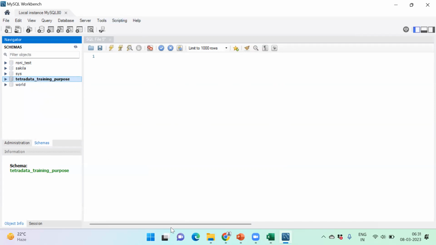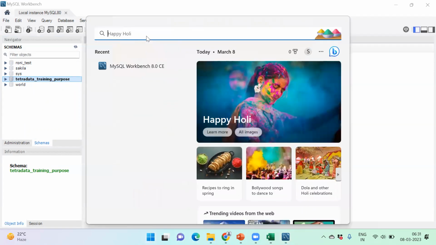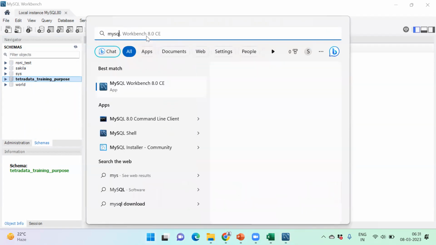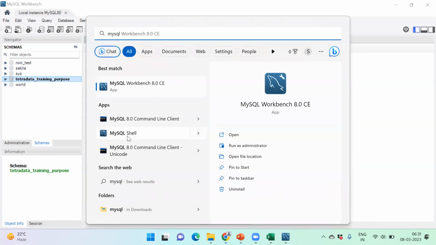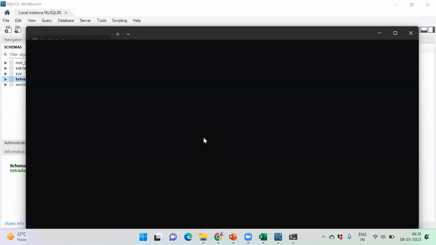But the database is already there in my system, and I can access it from the command line prompt as well. Let me show you. MySQL, okay, the MySQL Shell is there. So we can just put in shell commands. There is no UI here.